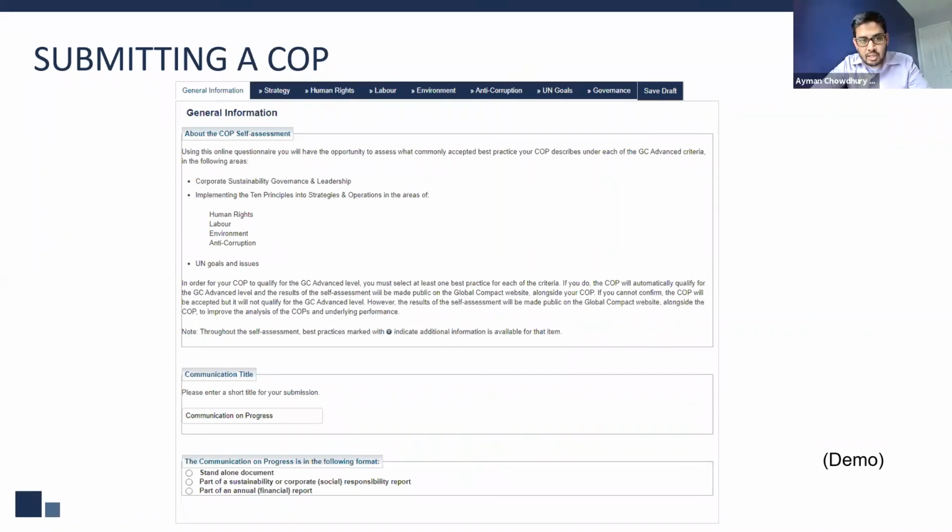And this is the note I already mentioned: throughout the self-assessment, best practices marked with an I indicate additional information is available for that item. So wherever we have good examples for those particular criteria, we have tried to include those. But we are also looking forward to finding other examples as well when you're clicking on those other check boxes.